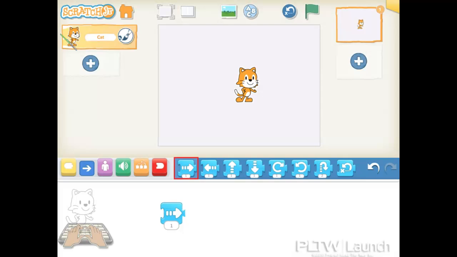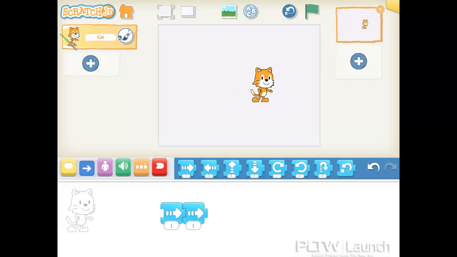What happens if we put two blocks together? Drag out another Move Right block and connect it to the first one. Now you will have a program made up of two instructions. Click the first block and you will see that both blocks run, making the cat move right 2 steps.